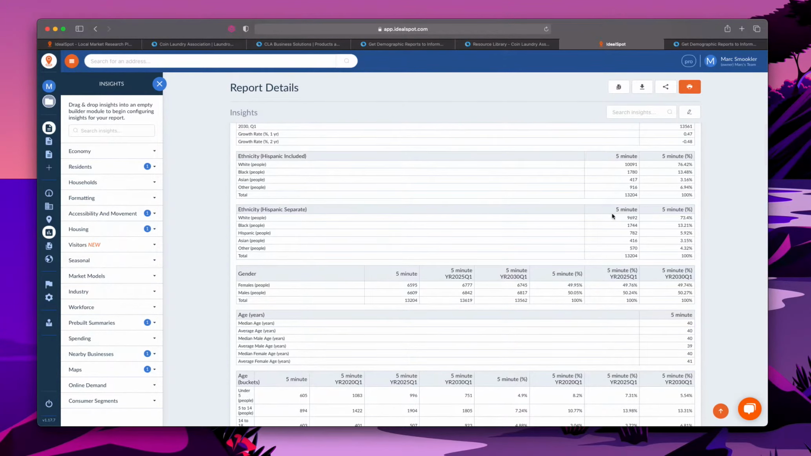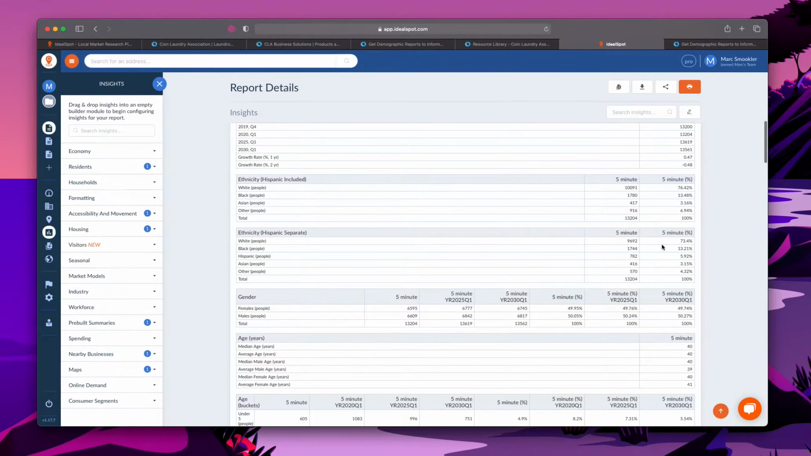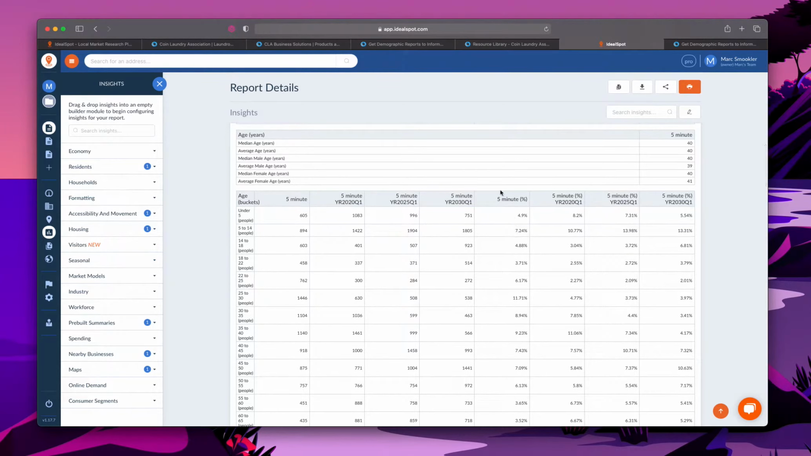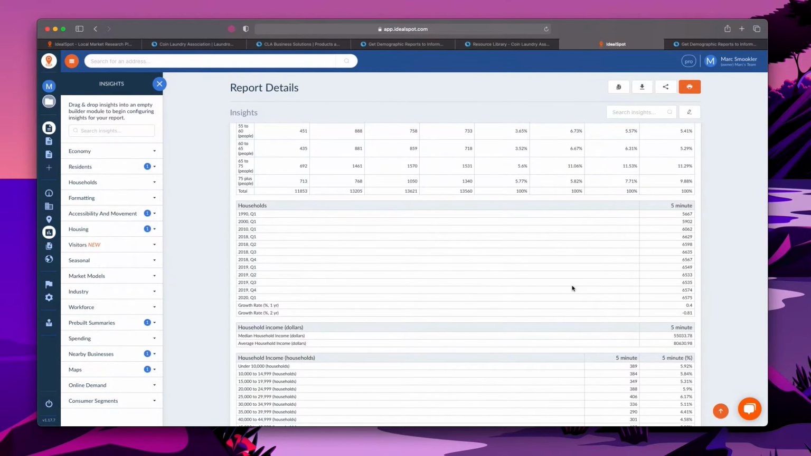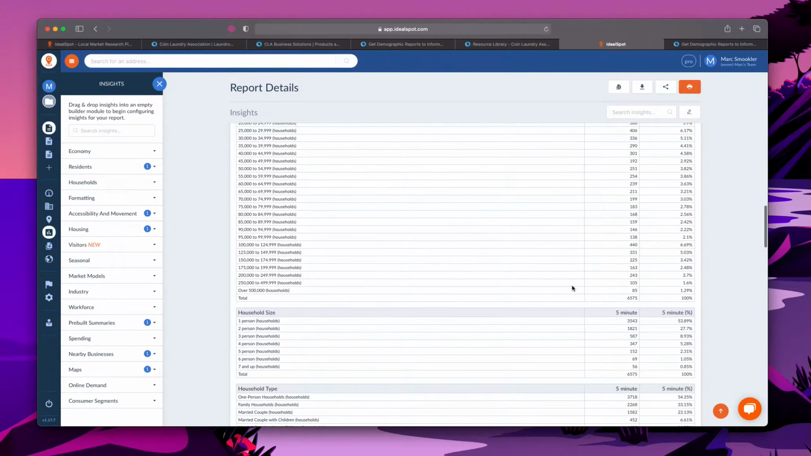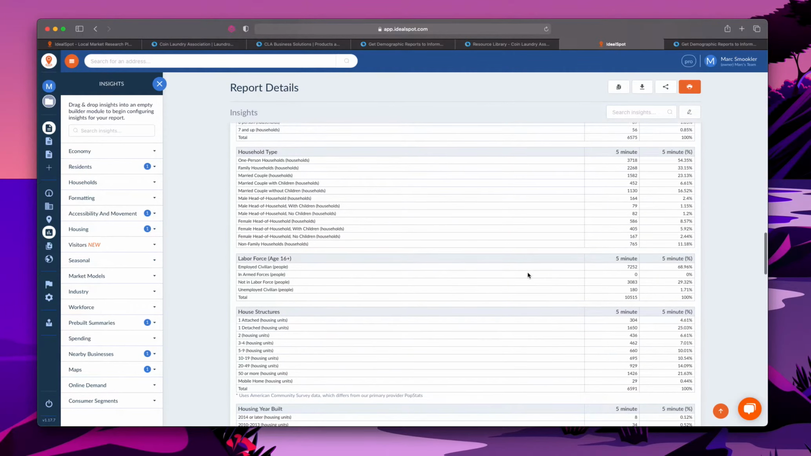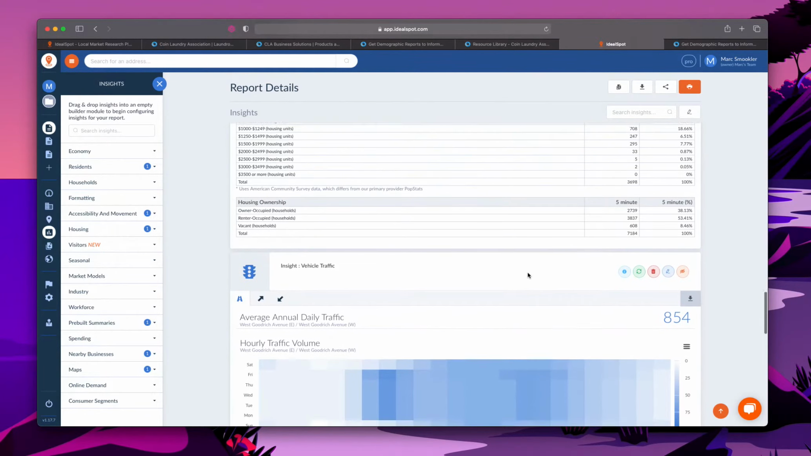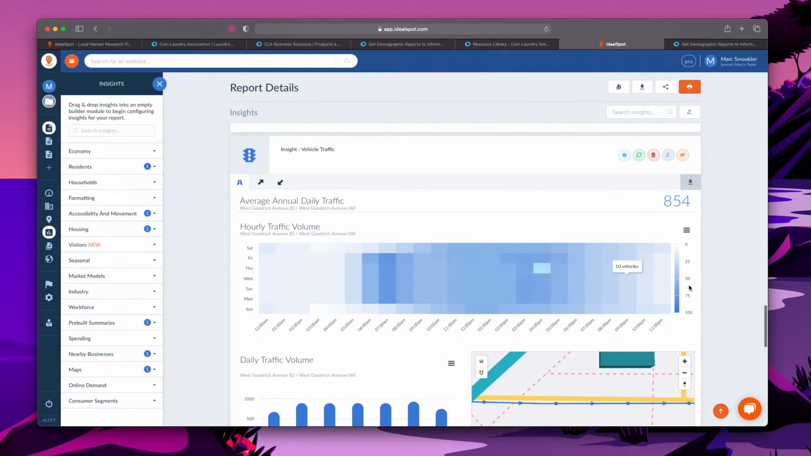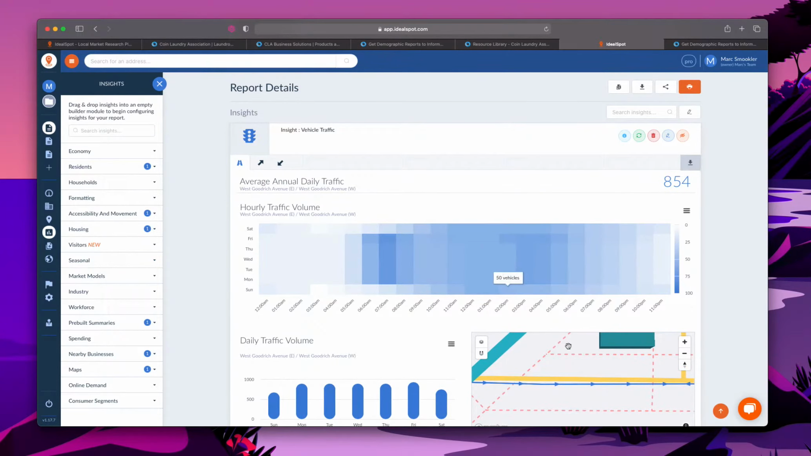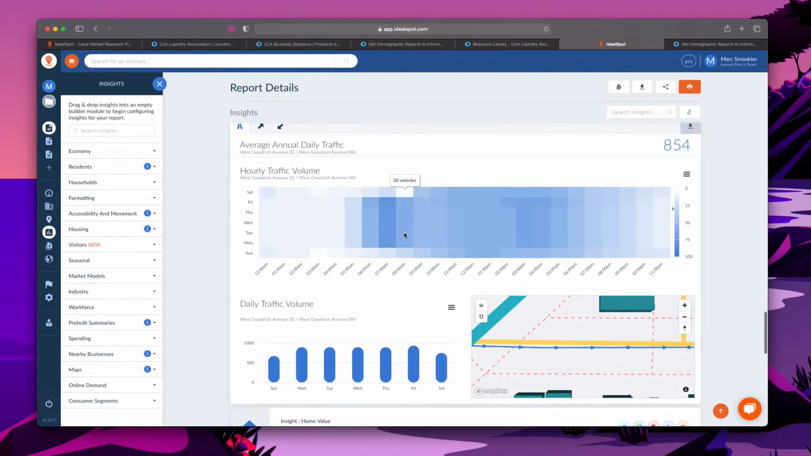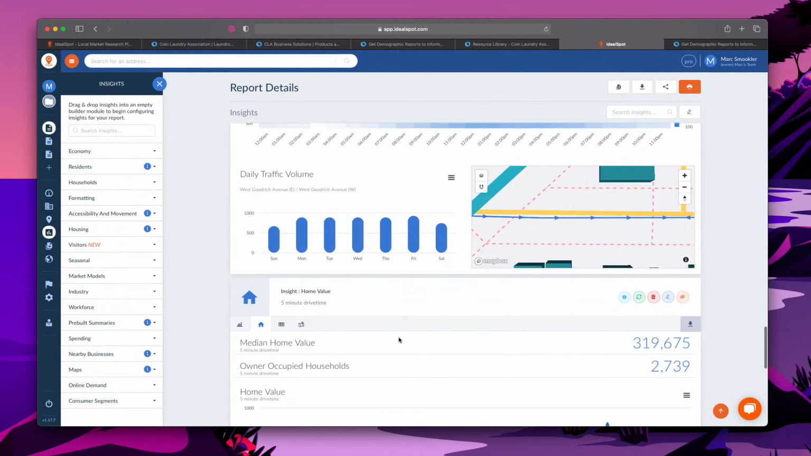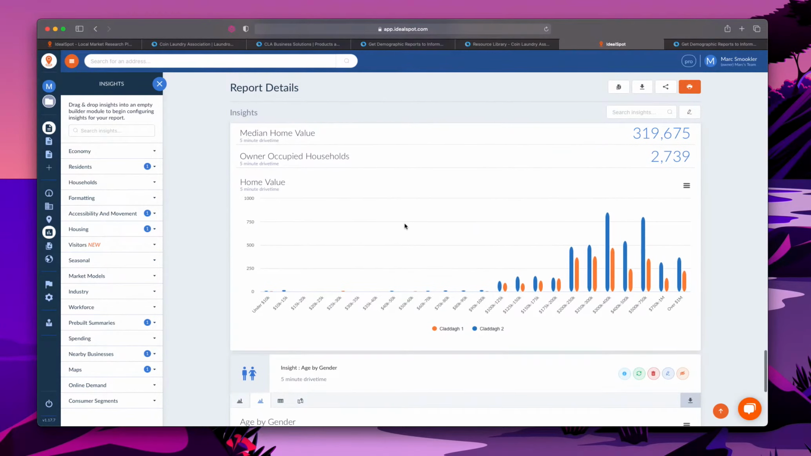And you can see some staging of both percent and data. You can see age buckets and age years within a 5-minute drive time. You can see household income, household size, type, labor force, and a bunch of data on the housing and the rent data. And then we have a vehicle traffic report that's pulled for the closest street. This is broken down by time of day and day of week, and then it's giving you a daily traffic volume. And then we also have home value broken down.